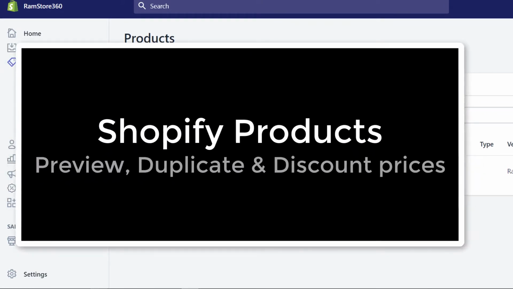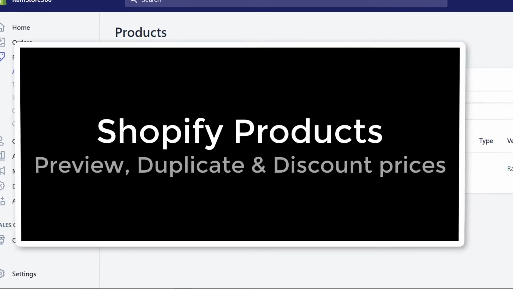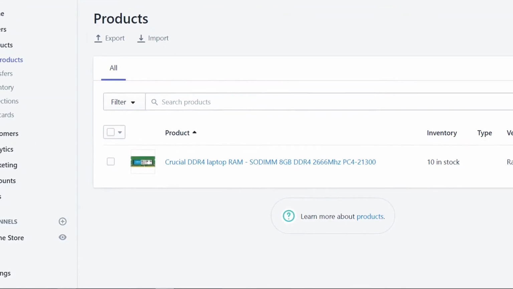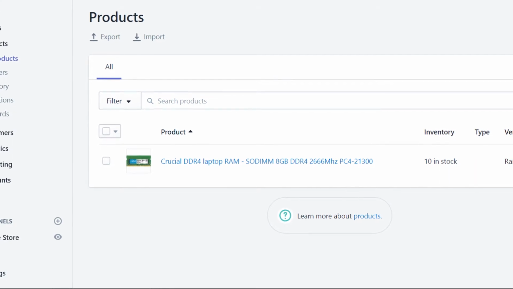In this video, let's see how you can preview the product that you created, how you can duplicate a product, and how you can add discount prices for your product so that when people go to your store, they can see that the price was $70 and now it's $30. So if you want to run a sale, you can do something similar to this.